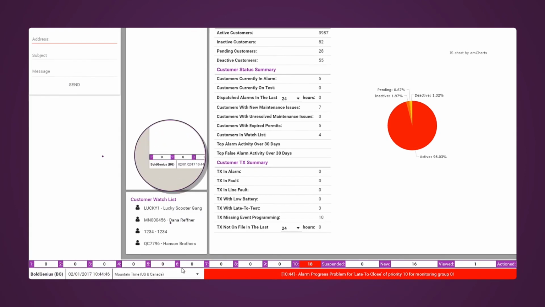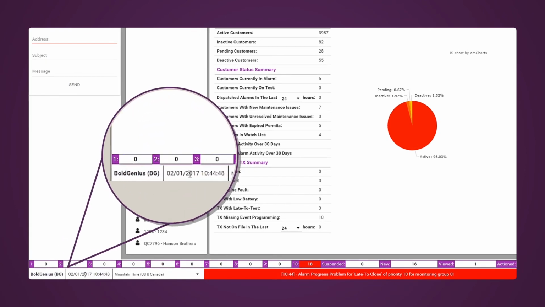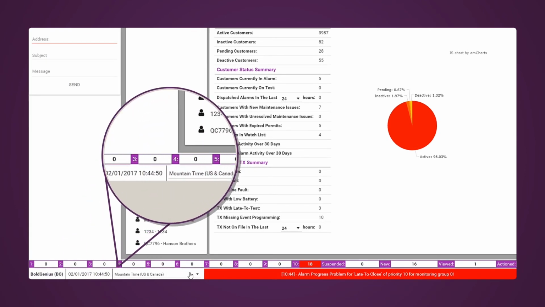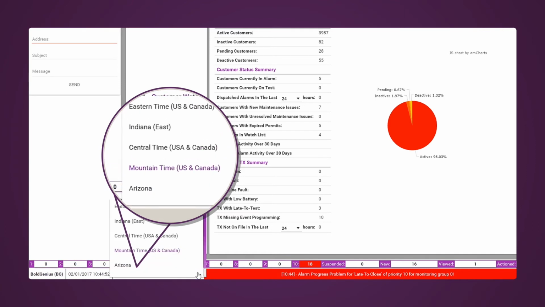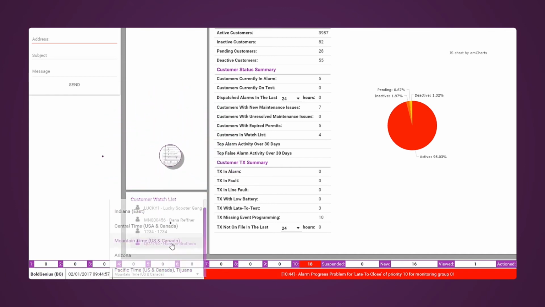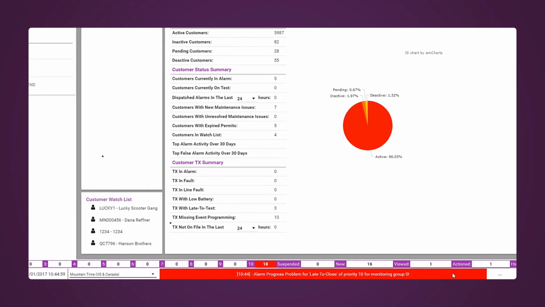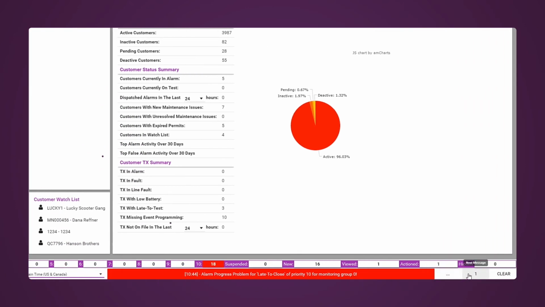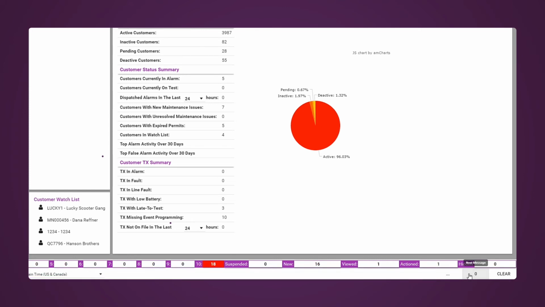Also across the bottom of the screen is your user ID, the current date and time, and a drop-down showing the available time zones within which your monitoring center monitors. The remainder of the bottom of the screen is dedicated for watchdog messages. These display when triggered and are available in a dialog as well as through the ellipses button.